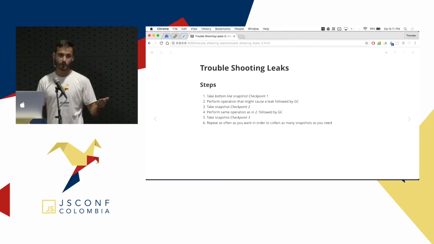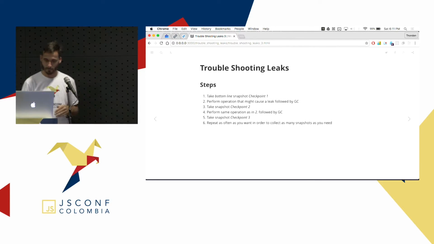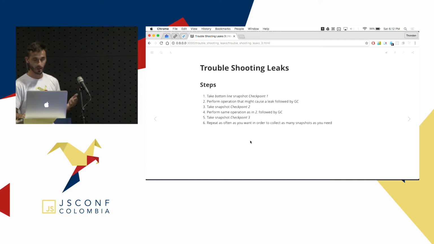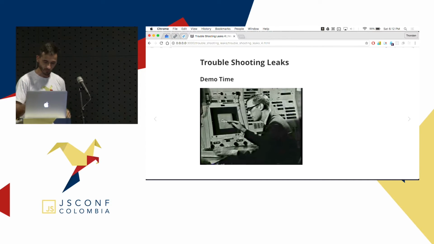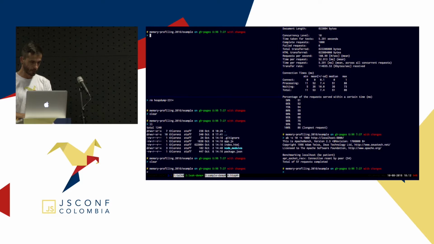Once you have that baseline, we're saying that after this, we shouldn't really create more memory. So we perform the same operation and take another snapshot, and you can do this as often as you want, and then you load this in DevTools. Another demo. So we're going to start our app again.